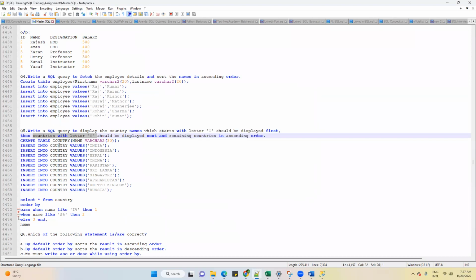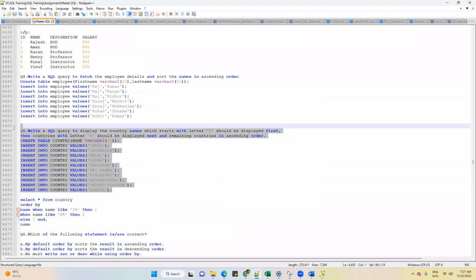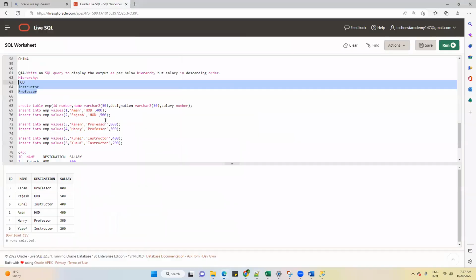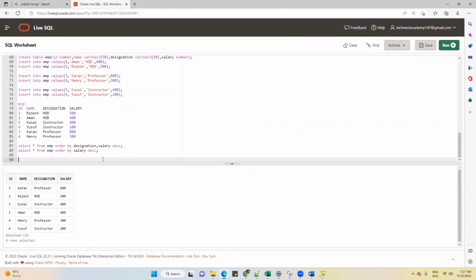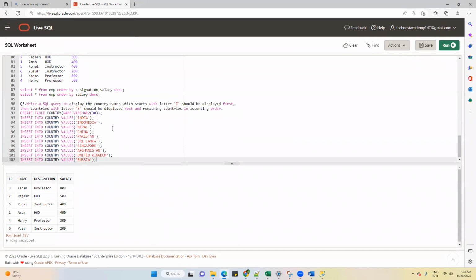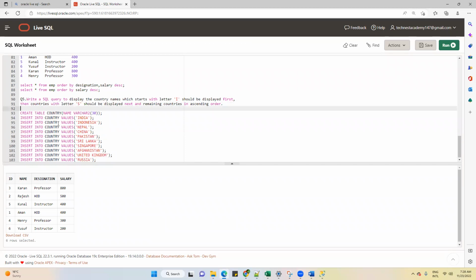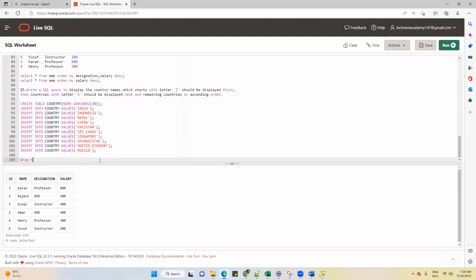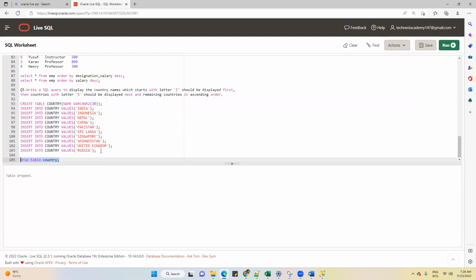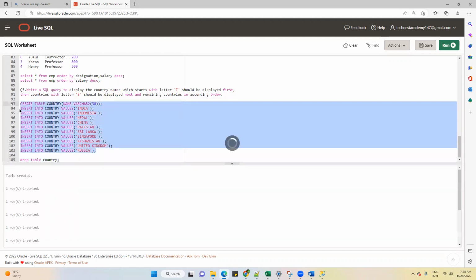This is the question. Let me explain this question, because I think she has not copied it properly and it is missed. Write a SQL query to display the country names such that countries which start with letter I should be displayed first, then countries with letter S should be displayed next, and the remaining countries in ascending order. Good question. First of all, try to understand the question. This is your country table.